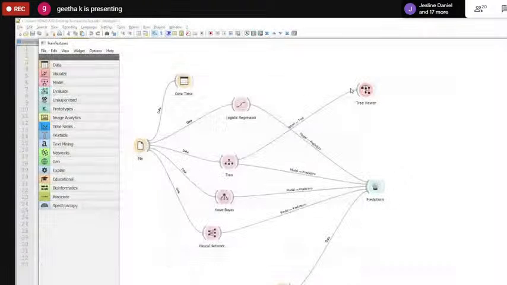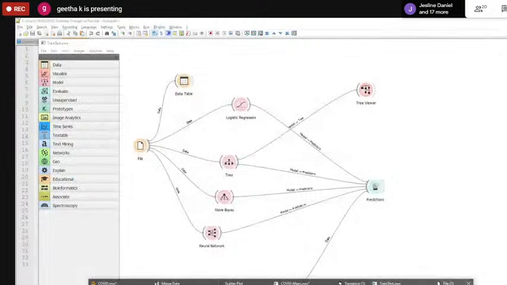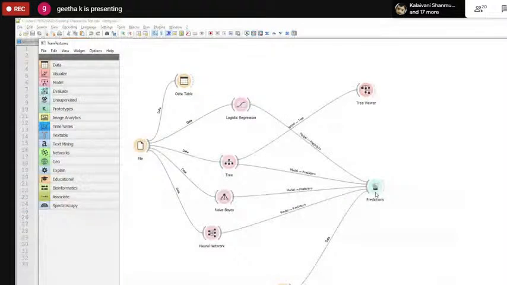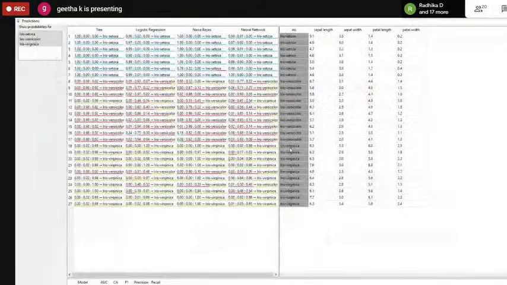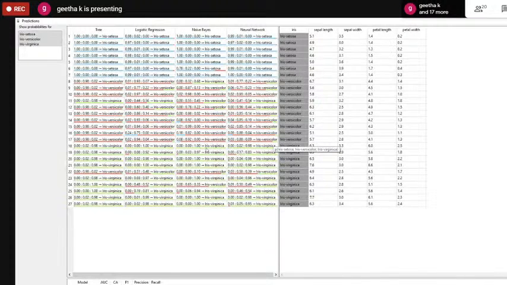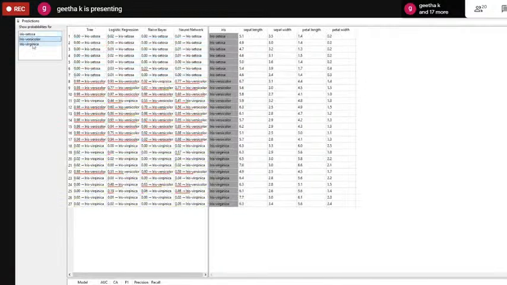Let me close a few things. This is the prediction result. Whether we are using a tree model, logistic regression, naive Bayes, or a neural network, the prediction, the green one and the red one, is showing that the iris has been misclassified. There is a misclassification in the dataset, so those things will be shown.